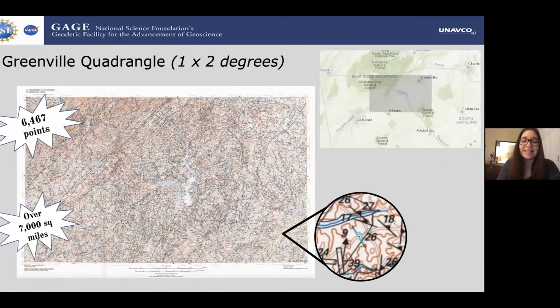As Makayla stated earlier, we used a free program called GMDE to digitize the map. If you take a look at this map from afar, you can barely see any of the measurements plotted. It isn't until you look at the magnified version that you can see one of those measurements. So through a team effort, Makayla and I spent hours upon hours digitizing a total of 6,467 points.